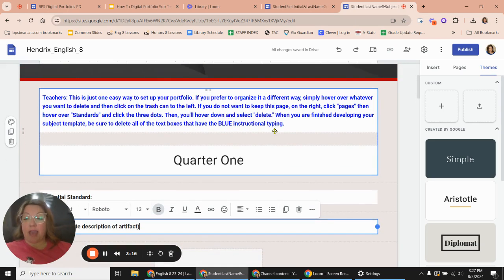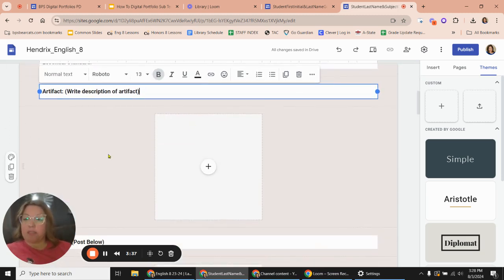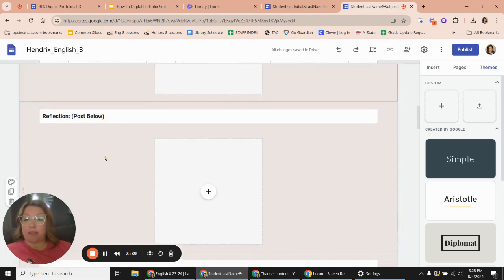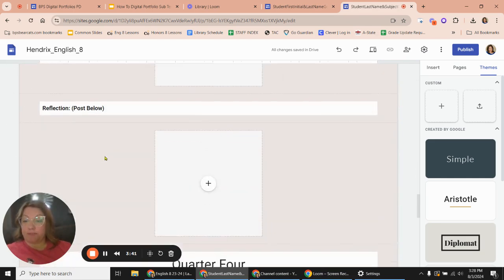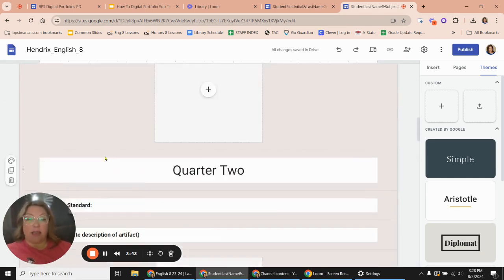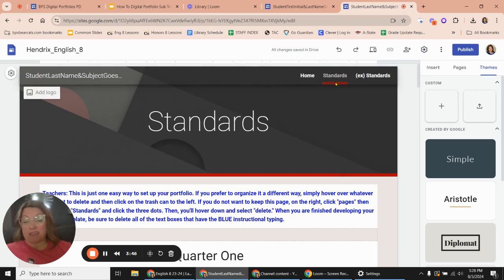So basically, every 9 weeks, students need some form of mastery for a standard. The standard is listed, the artifact, so whatever assignment you've already done, is uploaded, and then reflection upon that artifact is uploaded as well, whatever that looks like for you. So this is just a pretty blank template with each quarter as such. You can leave that. If you don't like it, delete it.